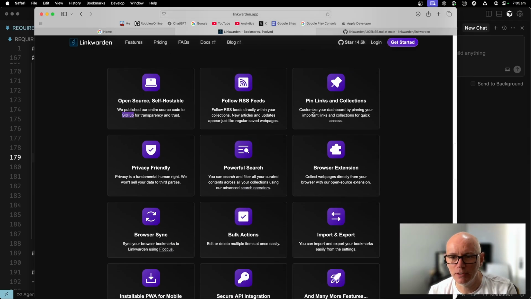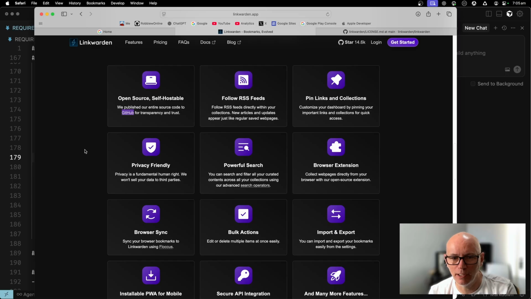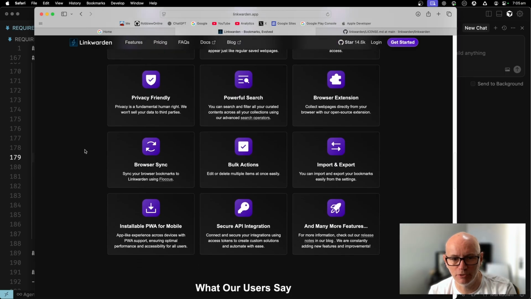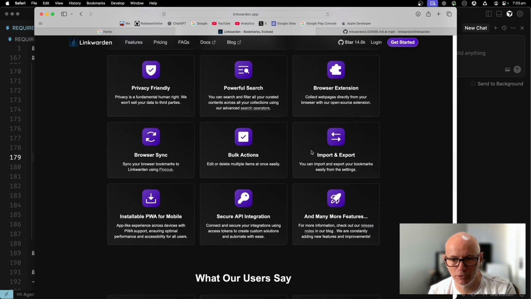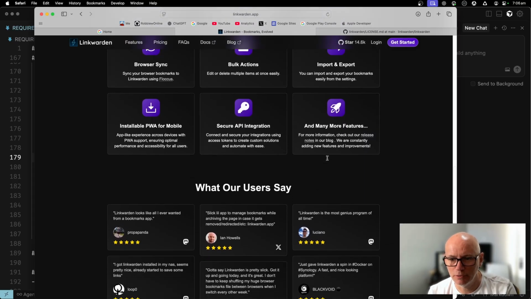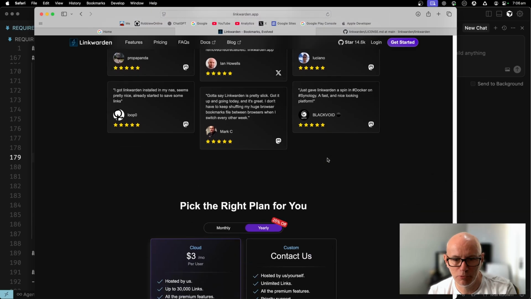Follow RSS feeds, pin links and collections, privacy friendly, powerful search, browser extensions, browser sync, bulk actions, import and export, secure API integration and more. It's pretty good though.